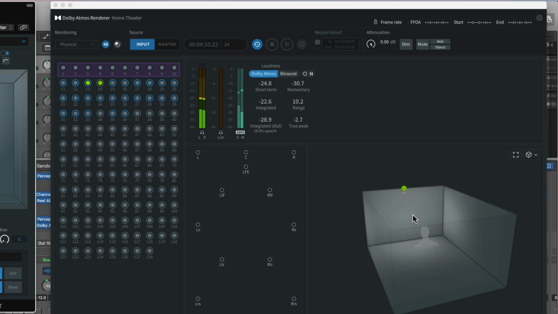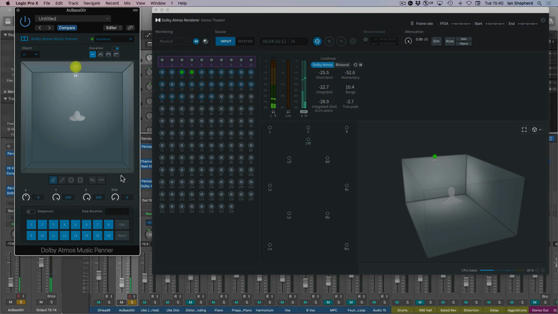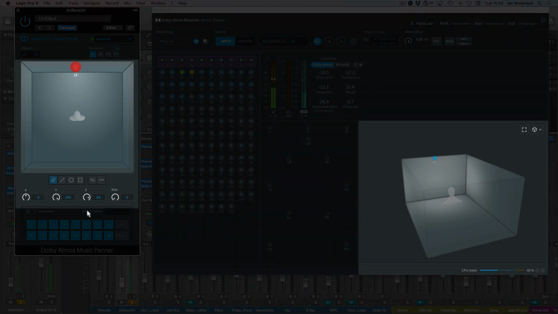You can see there, because I've got maximum height, that central channel has been panned up. As I pull that down, you can see that it's moving around the space: left speaker, right speaker. I can bring it back to the rear. And we can click and drag and move that all around the space.